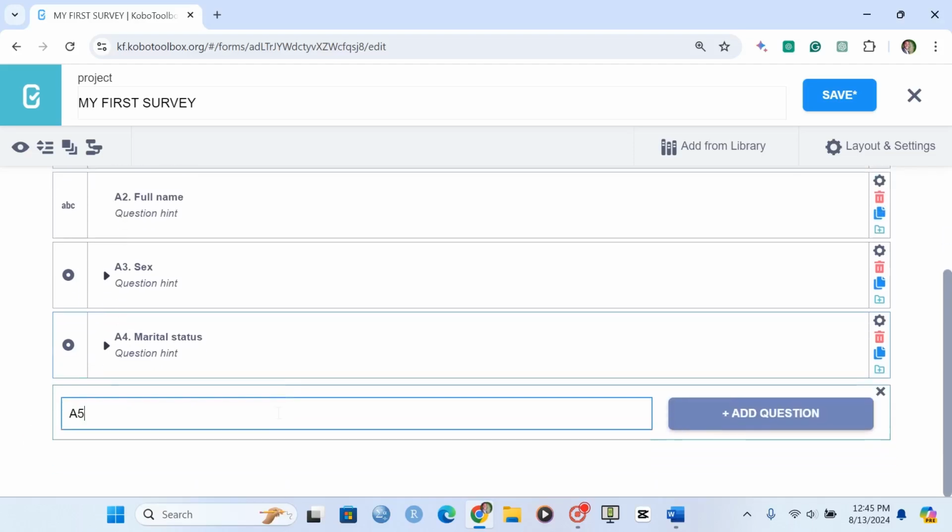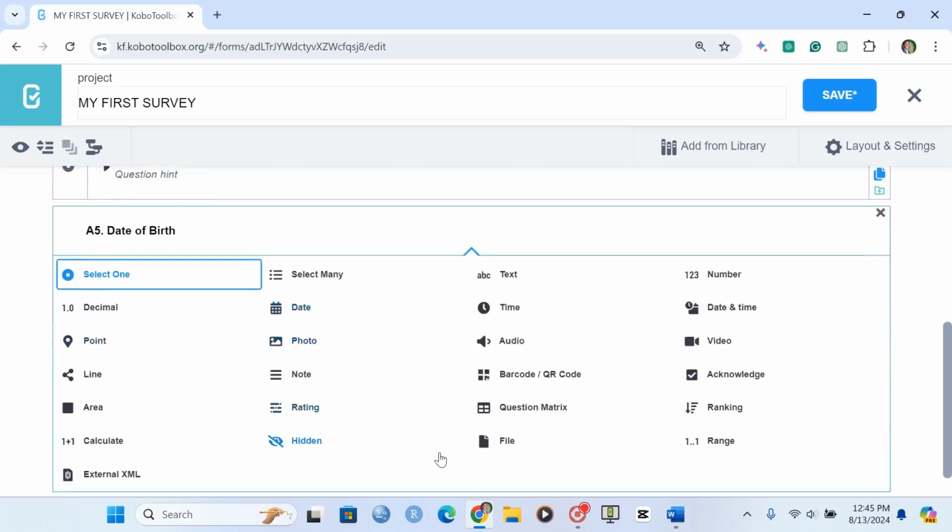Right, add another question, and they say should be date of birth. So click on add. If you want to collect date only, you have to use date. But for both date and time, you have to use this. And if you want to collect date of birth, the suitable option is date.